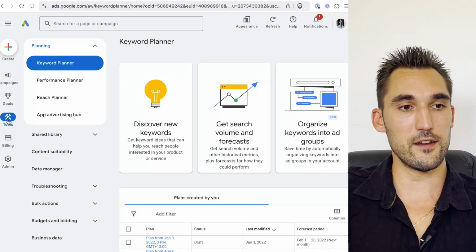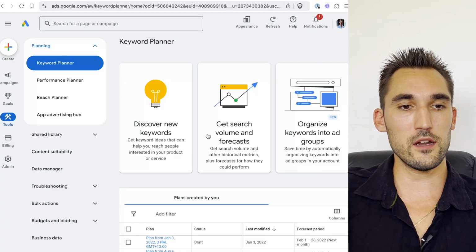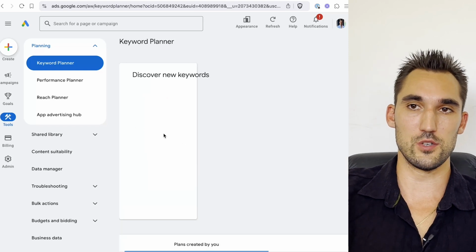So we need to now calculate how much it is going to cost us to get 4 leads. What we need to do is open the Google Ads Keyword Planner. You can do this even if you've never run Google Ads before. You can make a free account on Google and you'll have a Google Ads account, and then you can open it. So what you want to do is go on the left side here under Tools, go to Keyword Planner, and then click on Discover New Keywords.